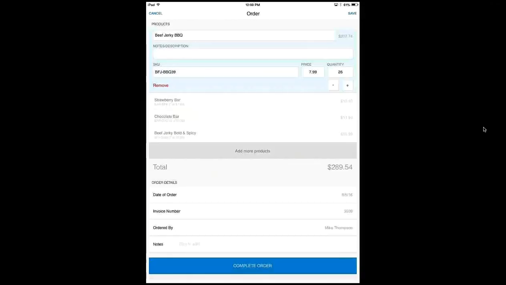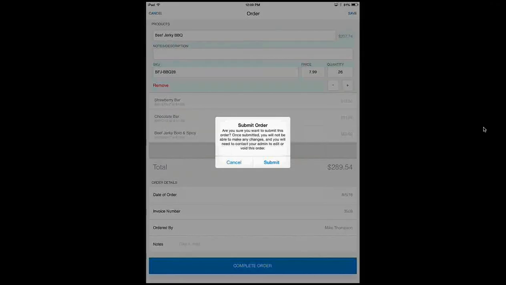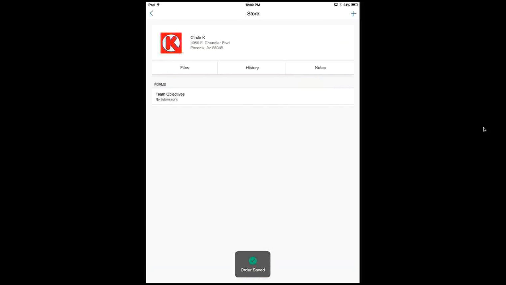Once you're done, you tap on Complete Order. This just confirms, are you sure you want to submit? Once an order is submitted, you cannot delete it. You can only void it, and that requires a process. So it's very important that you double-check the work, submit, and then this gets, just like your forms, immediately submitted up to the server.